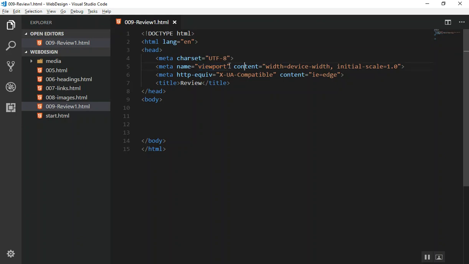So what is the content of the viewport? The content for the viewport is that the width of the website should fit the width of the device, and the compatibility should be like Internet Explorer and Microsoft Edge. That is it. That is very simple. Of course we will discuss these things in future too. For now, just understand at this level, that's enough.